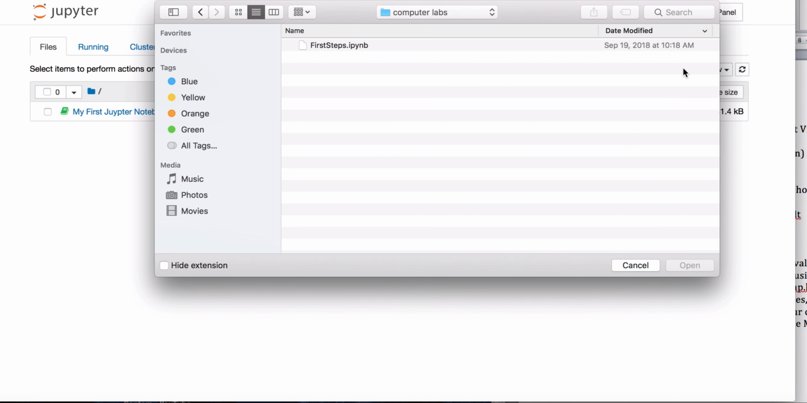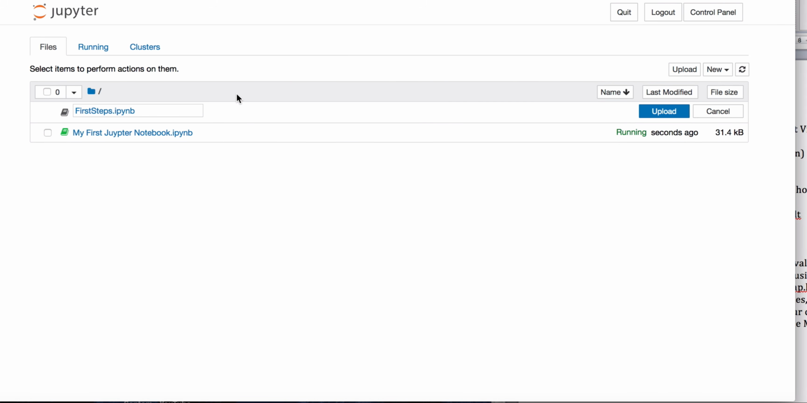Let's see. Where did this come from? Oh, it's automatically pulling it. Sorry, you might have to unzip it. So this, again, this is the problem. I downloaded this back in September, but here it is. So you would select it now.